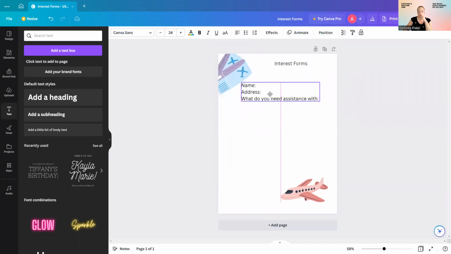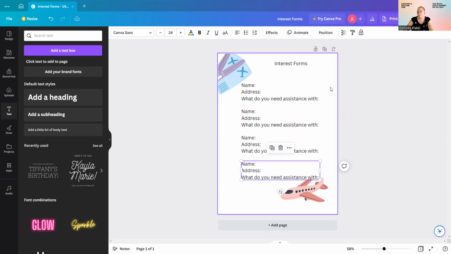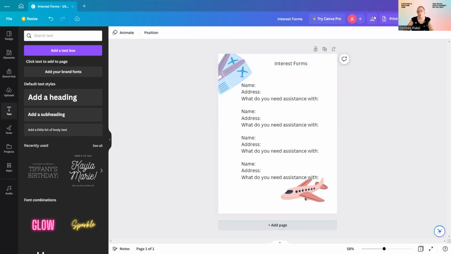Okay, and then all you have to do really is duplicate it, and then you can just, you know, fill it in all the way down and then print this out. And you could take this with you to a vendor show or to a party, you know, anywhere where you'd be possibly meeting anybody that could be interested in what you're doing. Okay.